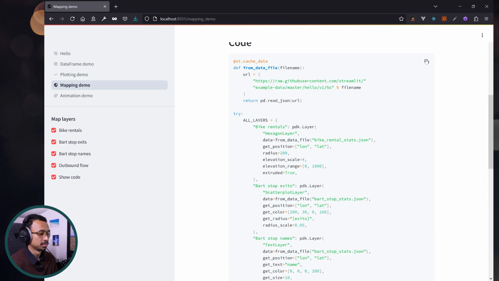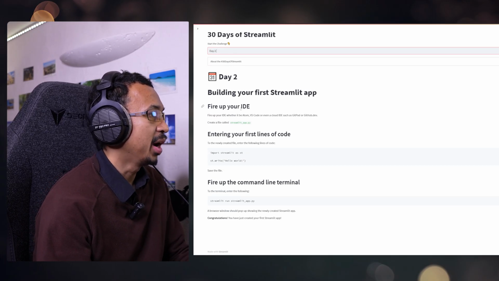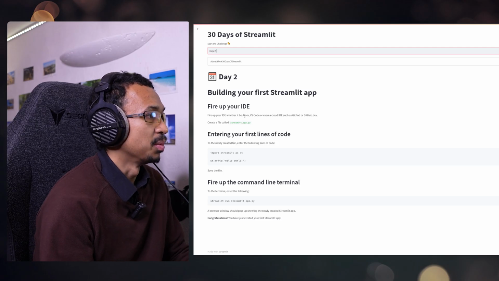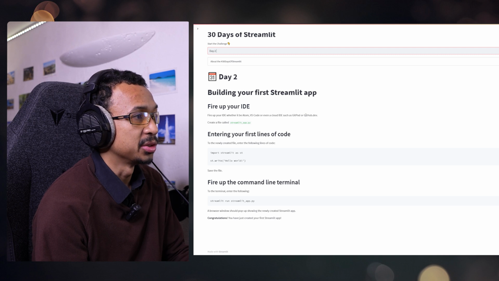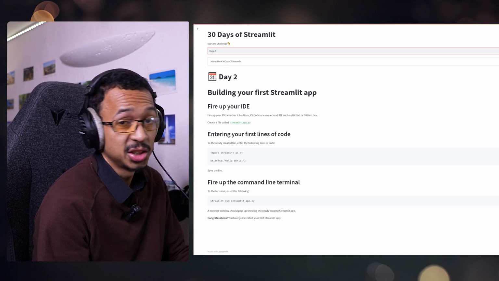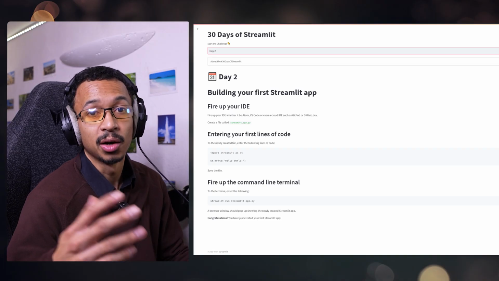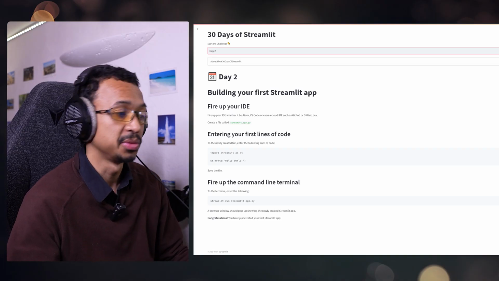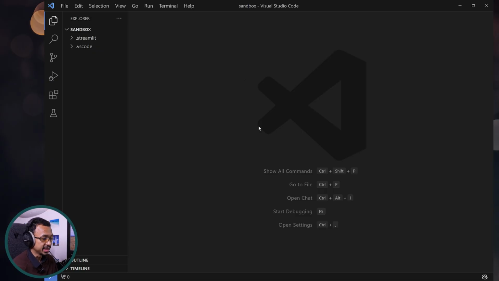It should work. Day 2, building your first Streamlit app. Fire up your IDE. It can be Atom, VS Code, Gitpod, GitHub Dev. It could be PyCharm. It could be whatever you want. As long as you understand how to run Python scripts from there, you should be fine. I will be using VS Code because that's my main IDE. So let's create a new file called streamlit_app.py.